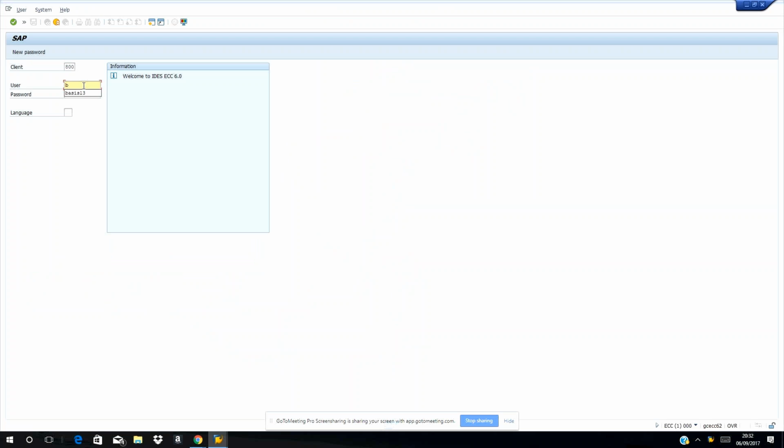What is the client you are logging in to? You don't have the 800 client. Think about the real-time process. In real time, what we do is log on to the 001 client. The username is DDIC and the password is India 123.